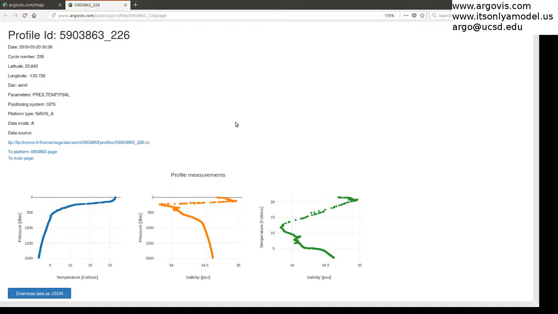This page contains the profile meta information, shown in this table, along with some links to the official data source here. We will visit the platform page link in another video, and you can return to the main page here.